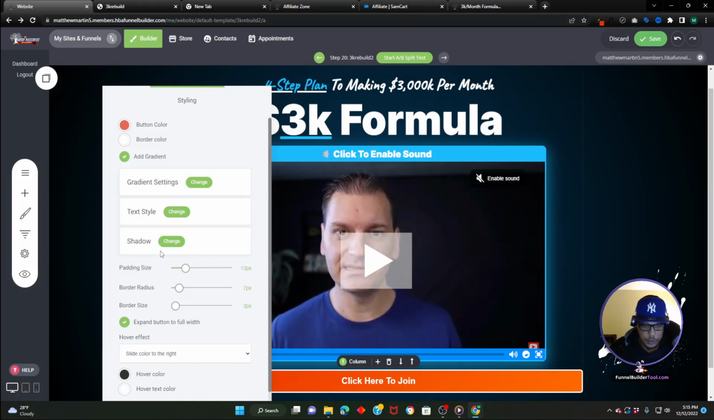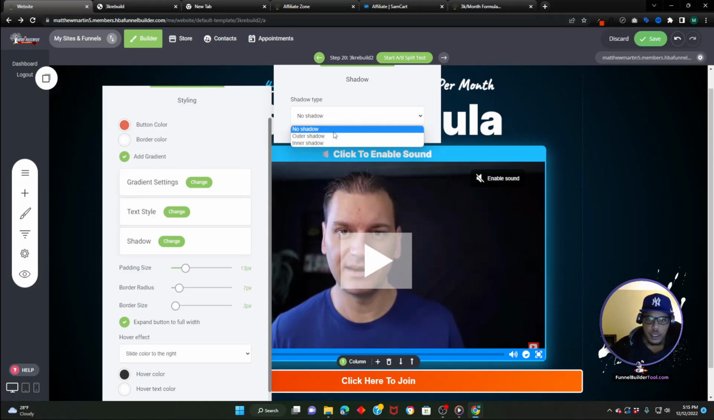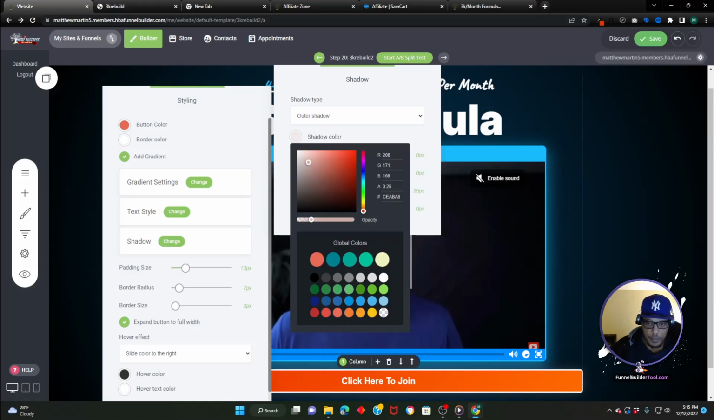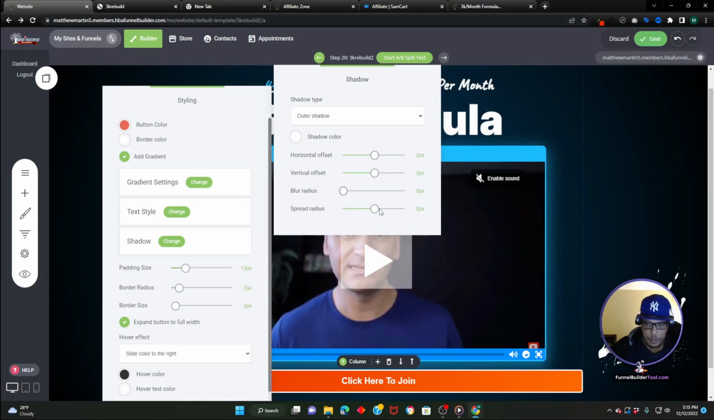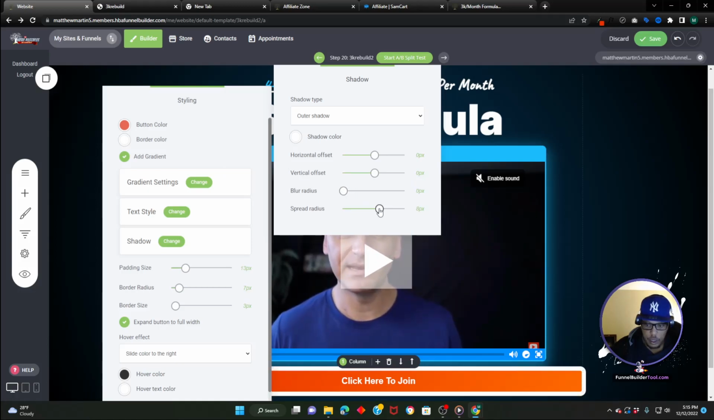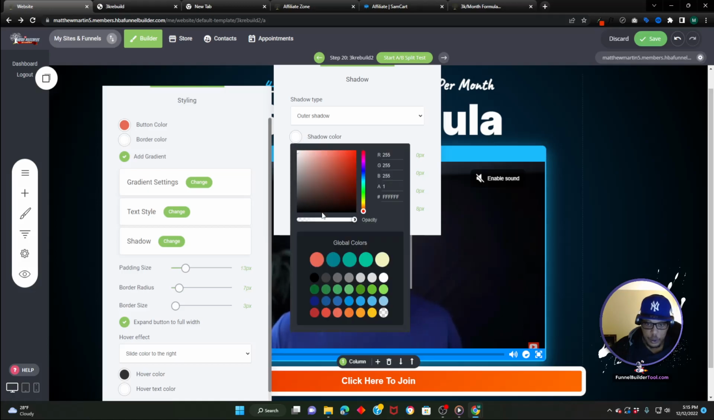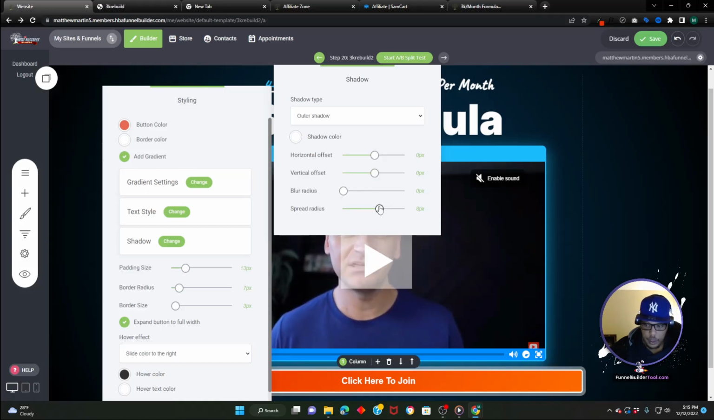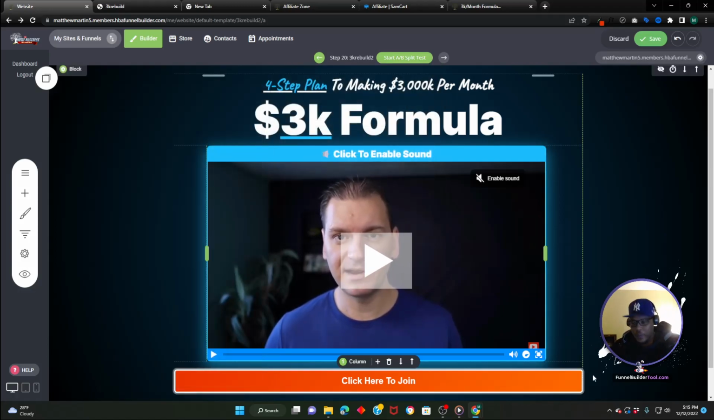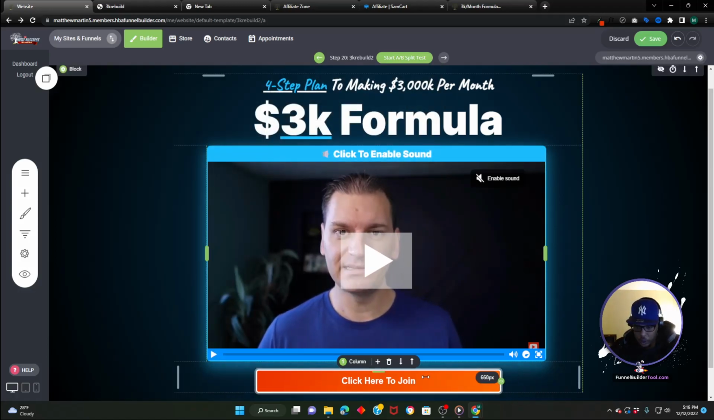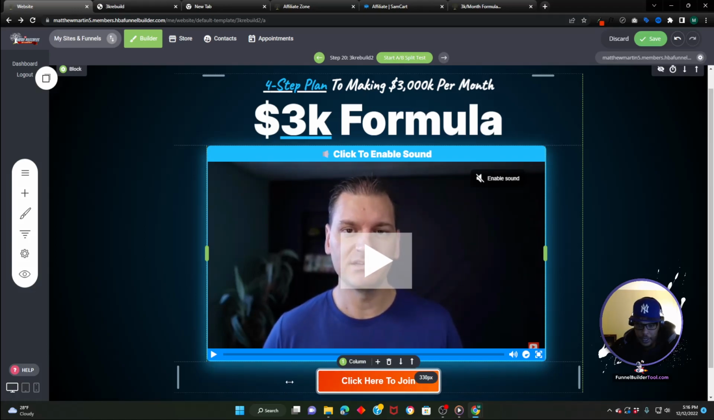So what we're going to do is add a shadow, an outer shadow. We're going to make it white, position it, and make it a little more transparent. Put small. Just a little extra detail to make it look nicer.